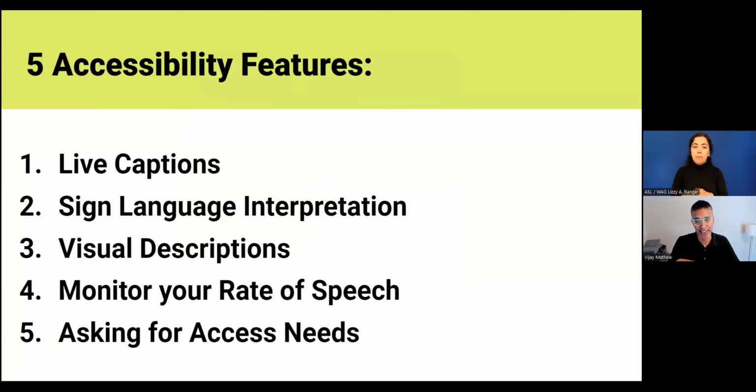This slide lists 5 accessibility features. 1, live captions. 2, sign language interpretation. 3, visual descriptions. 4, monitor your rate of speech. 5, asking for access needs.